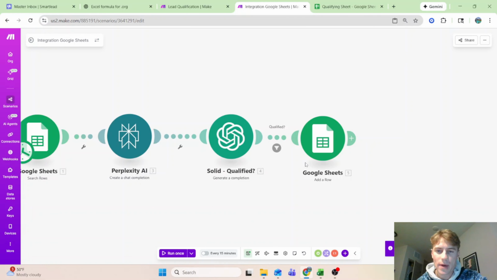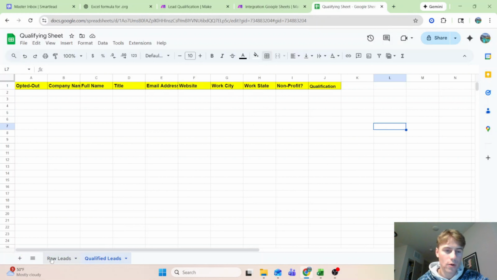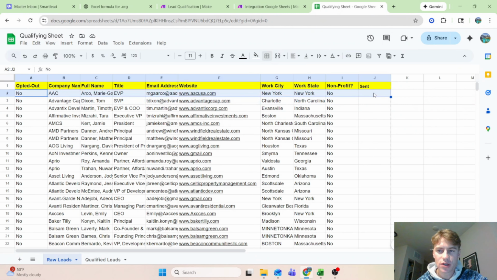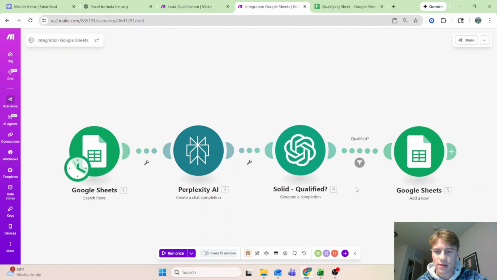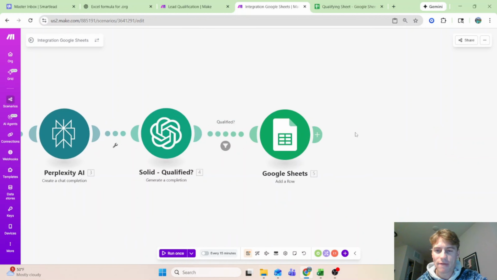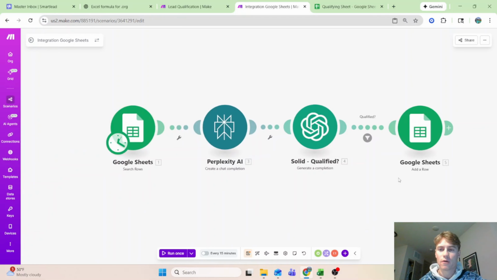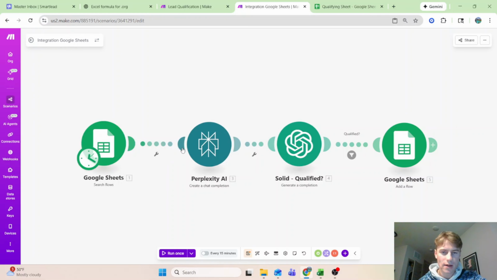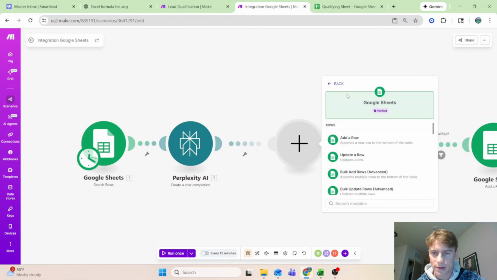And then one thing that we need to add in is we need to update this row once it's been searched. Update it with sent so that row is not searched again. We need to add that in before this filter, because if we have the update row down here and it's not qualified, that row will not be updated and we'll just go ahead and search it over and over and over again. So we will just do that. Let's do it in between the AIs to give them a break. Doesn't really matter where you put them as long as it's before the filter.